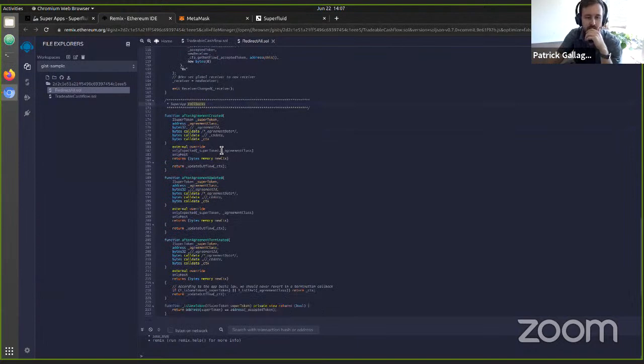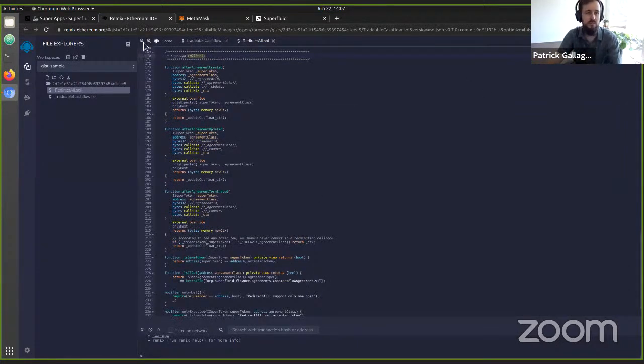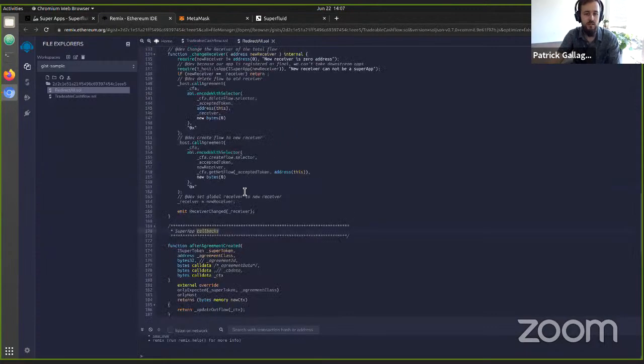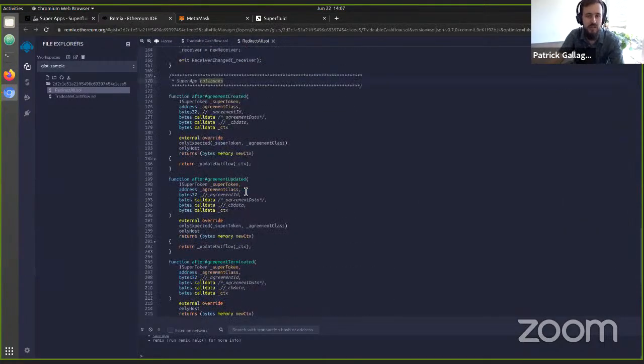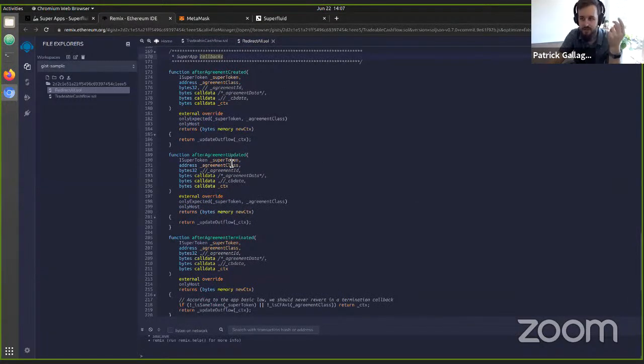So in the Holy Grail example, and let me make this a little bigger here, we have three callbacks. We have after agreement created, after agreement updated, and after agreement terminated. For most of what you're doing, there's before and after. So you could put before agreement created or after agreement created. You could probably stick to using after agreement created for now. That cuts down the number of things you have to worry about. And then it's just create, update, and delete, right? Create, update, terminate.